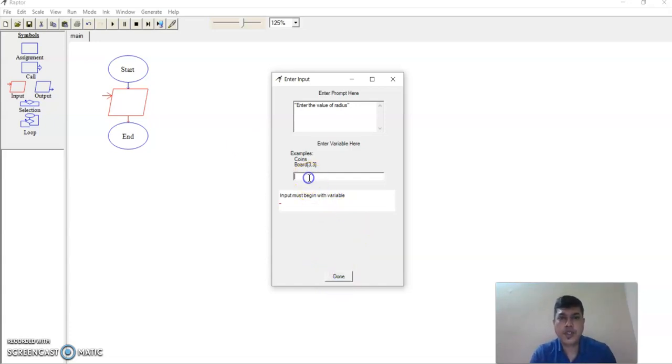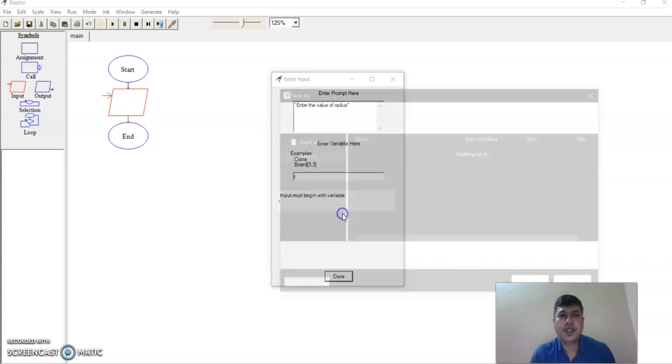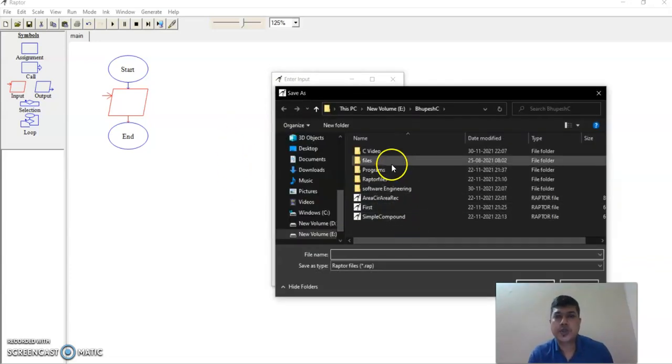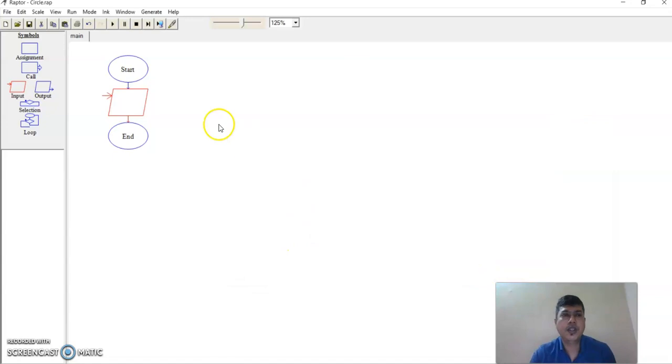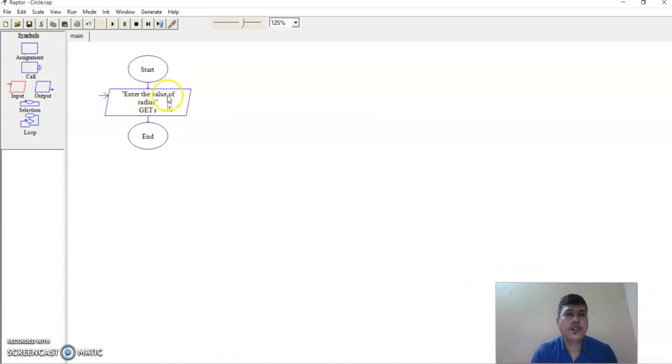Okay, the input we need to give, sorry. So I give here R. Now let me save it. The name is circle. Okay, fine. So I saved it. So it says enter the value of the radius, and we saved the variable to be r, right?